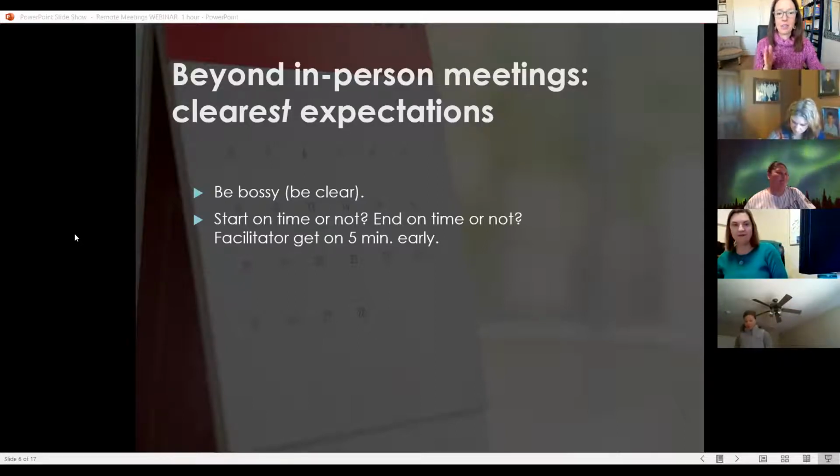If you're the facilitator, please, for the love of everything holy, get on early. Make sure you're clear. All you need is 5 minutes, but don't be the last one. Don't be the one whose computer needs to update right when you're supposed to run the meeting, because not only is that going to make you stressed, but everyone else is going to be confused as to why it's not starting early and maybe frustrated.